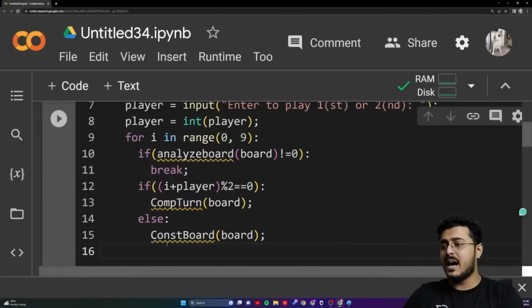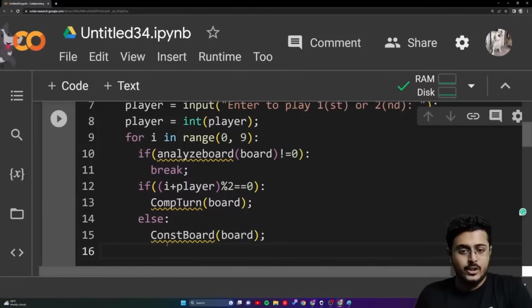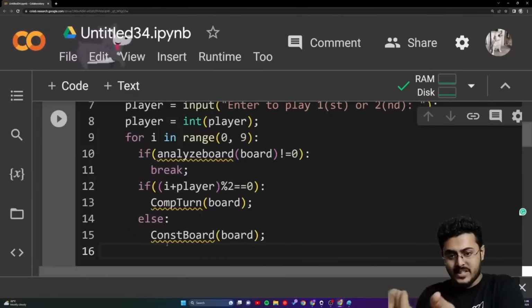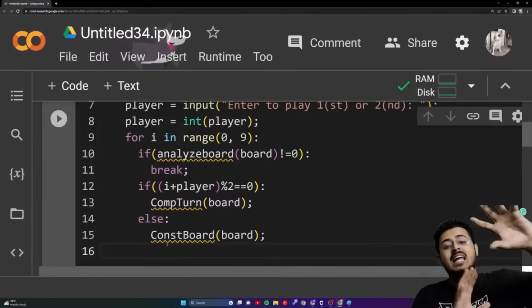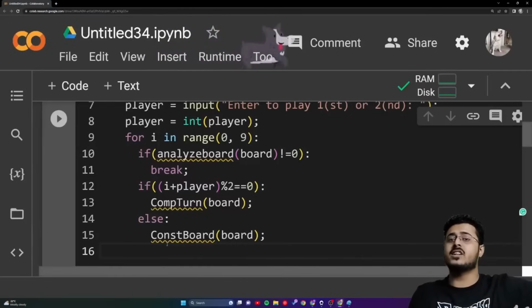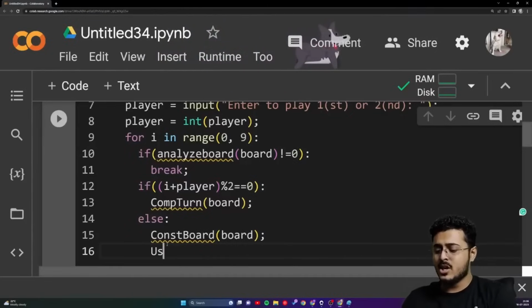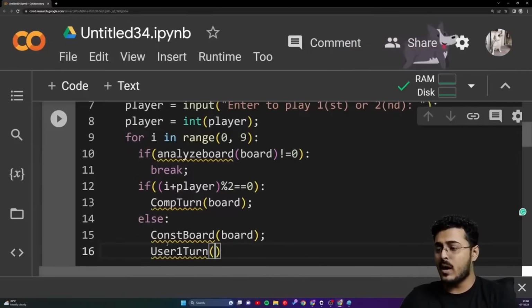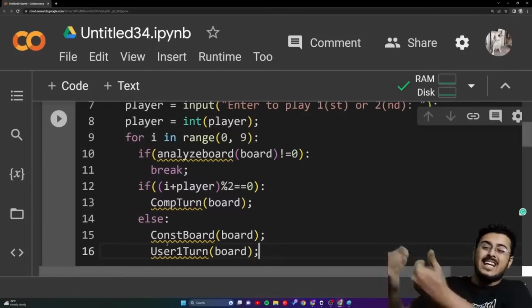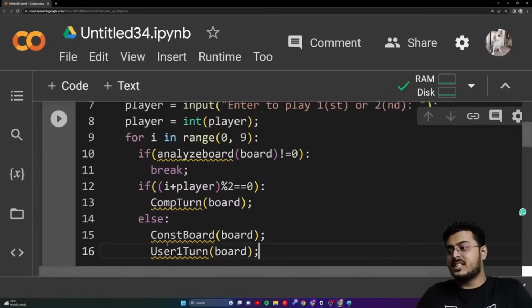The second part is we need to take in the user one turn. Whatever the user is going to put in as his turn, we need to take that in as well. For that, we'll create another function called user one turn. User one turn will again take in board as an input, and it is going to take in the input from the user about what step they want to take. As simple as that, guys.